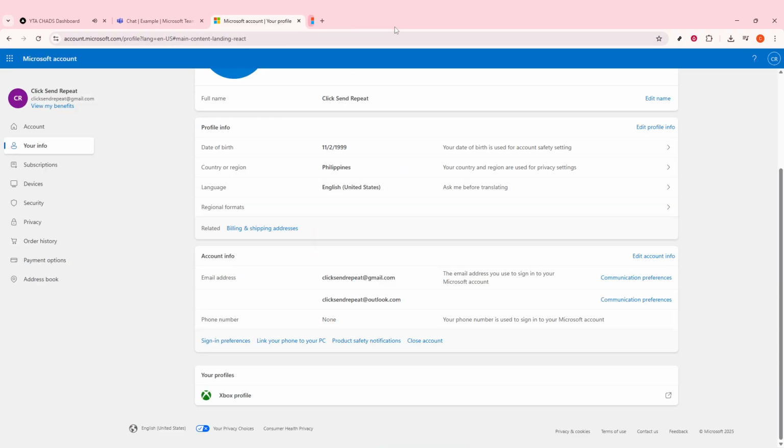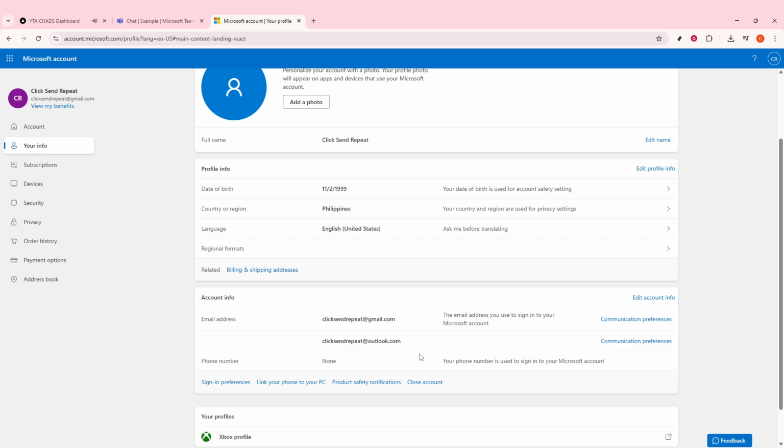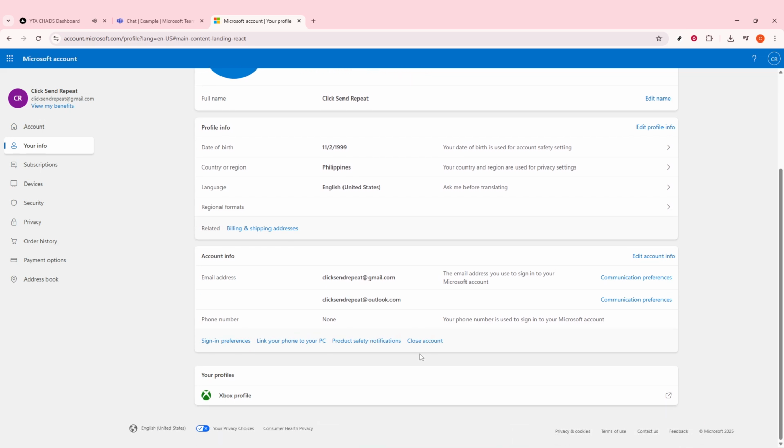Once you've carefully considered your decision and selected the preferred waiting period, go ahead and click on Mark Account for Closure. This action signifies your final confirmation, and your account will be designated for deletion. It's important to note that even after marking the account for closure, you still have the option to reverse your decision within the waiting period.